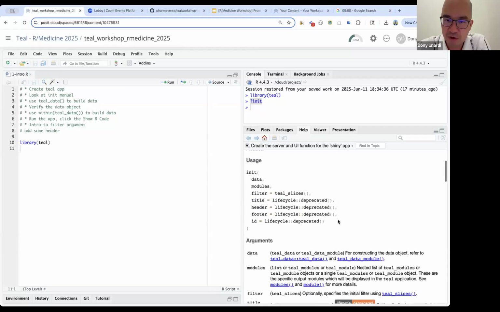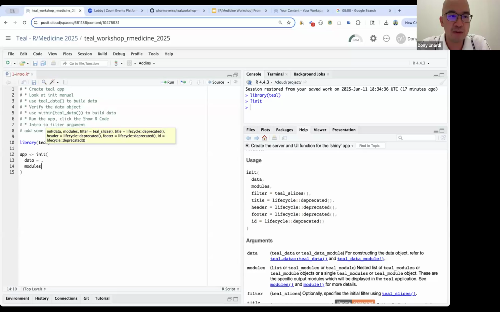So let's go with data first. Before we dive in, real quick, we'll just make an object. We can call it app, and then an arrow to the left. This is how the assignment goes in R. And then we can just call the init function like this, right? And then we know we're going to need data, and we know we're going to need modules. Okay, let's just stop here. I'll let you write that. I'll give you 1 minute. Or maybe 30 seconds.